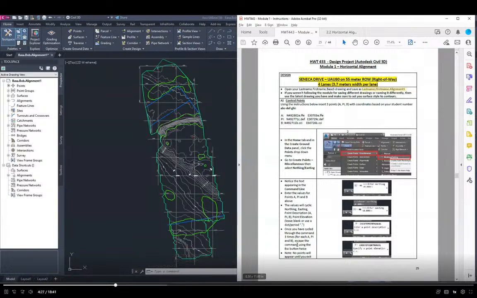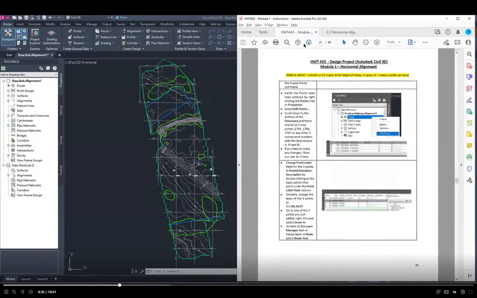Now, it says at the bottom that in our new edition of AutoCAD, the points don't immediately appear, but in this edition, they do. It says here that they shouldn't, but they do. So we just keep moving forward here.